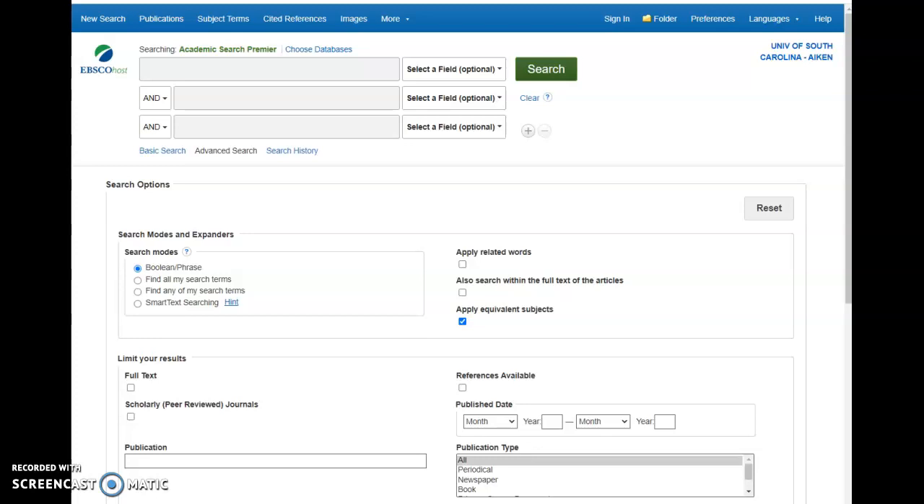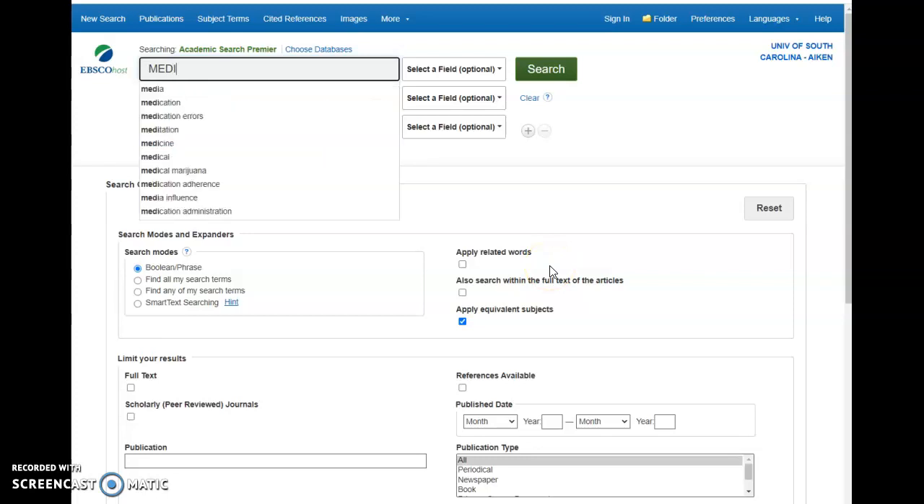Now, when you first click on Academic Search Premier and you enter into the database, you'll notice that there are multiple search boxes. This allows you to combine search terms. So where we filled out that blank table earlier, coming up with potential search term combinations, this is where that comes in handy. Okay, just to show you how this works.